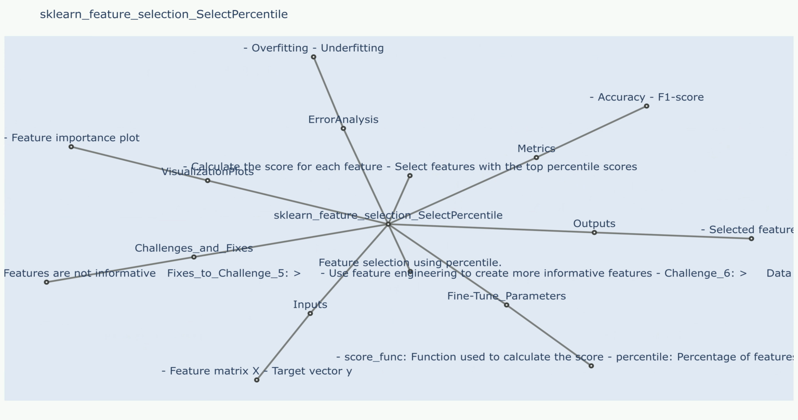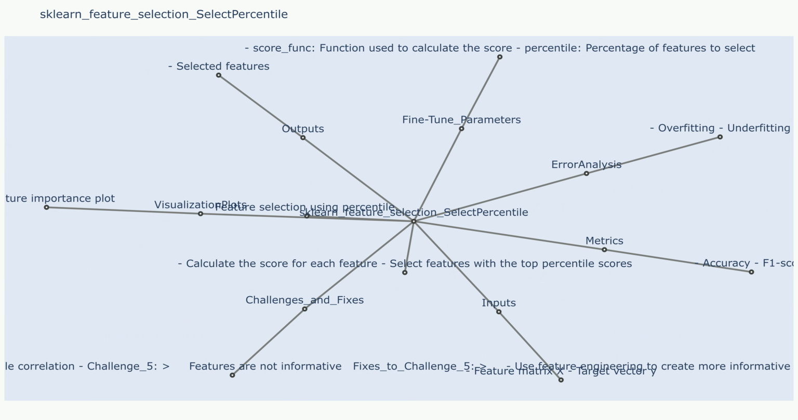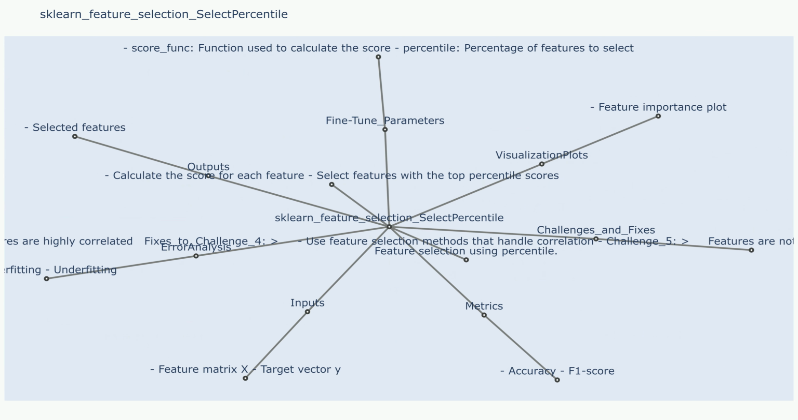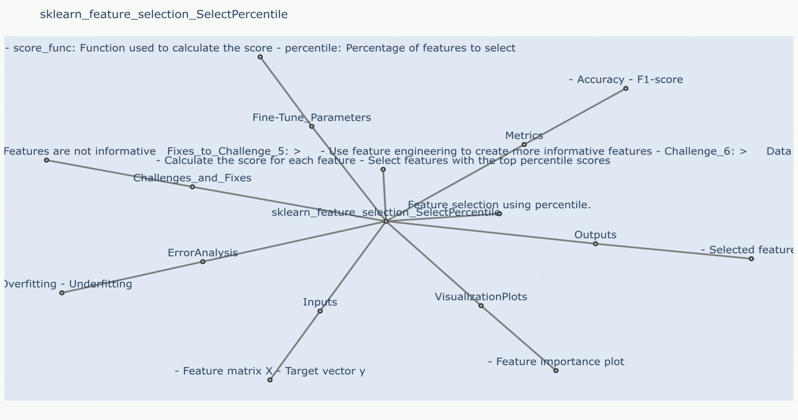Outputs. Transformed data, the transformed dataset with only the selected features. This output will have a reduced number of columns compared to the original data. Selected features, a list or array of indices representing the features that were selected. Steps. Scoring: the scoring function is applied to the input data X and target labels y, generating a score for each feature. Ranking: the features are ranked based on their scores. The top features based on the percentile value are selected. Transformation: the input data X is transformed by keeping only the selected features.